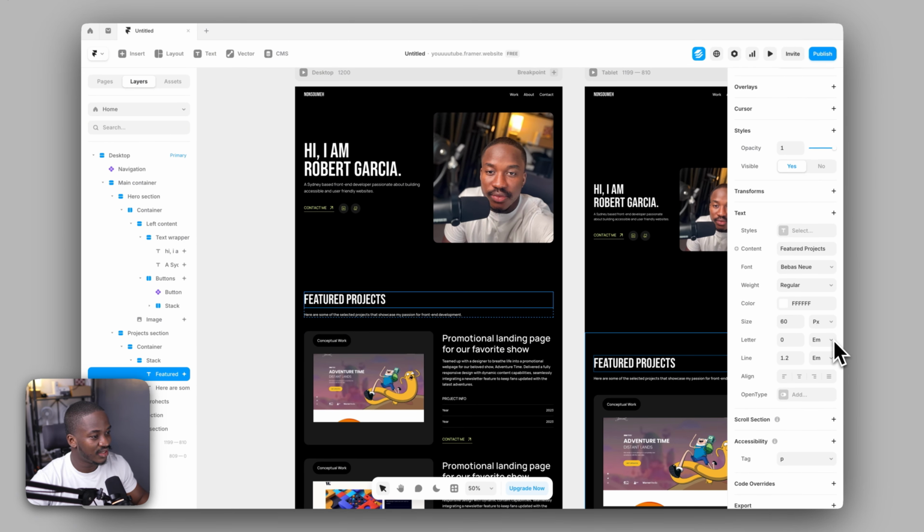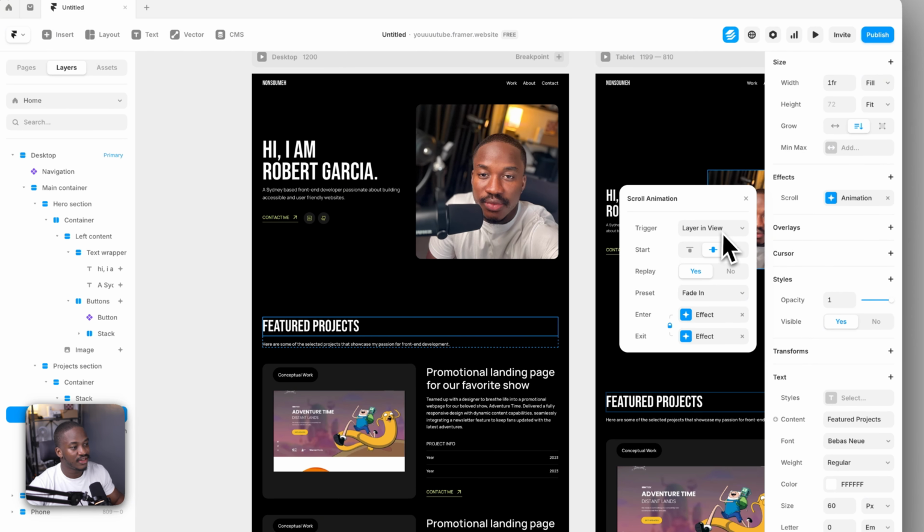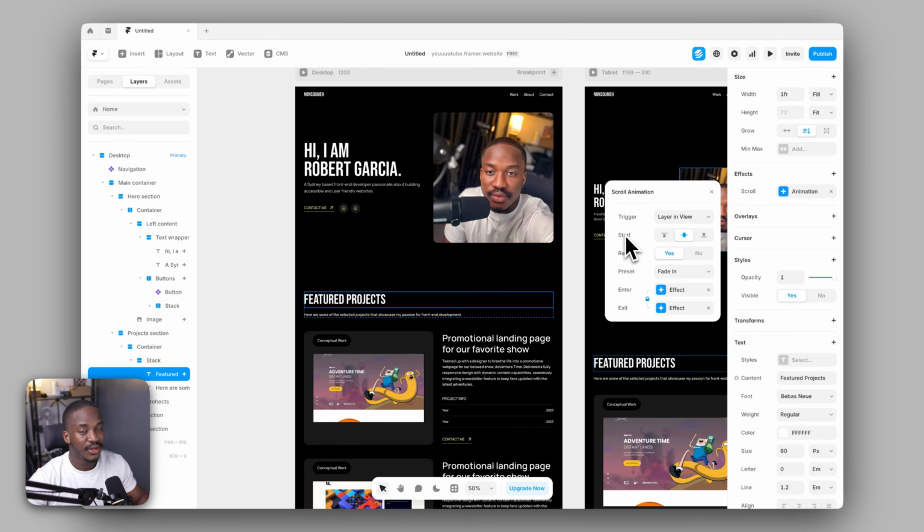I'm going to come over here, come down to scroll effect. So as you can see, layer in view, that's what we want. Now, start. So when do you want the animation to happen? Is it when the layer reaches the top of the viewport, or when it reaches the middle of the viewport, or when it is just entering the viewport, right? What do you want it to be? So for this tutorial, I want it to be at the middle, right?